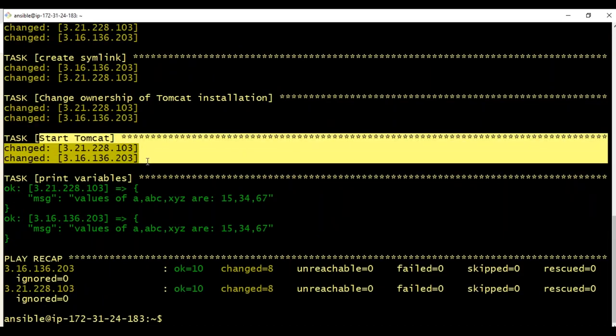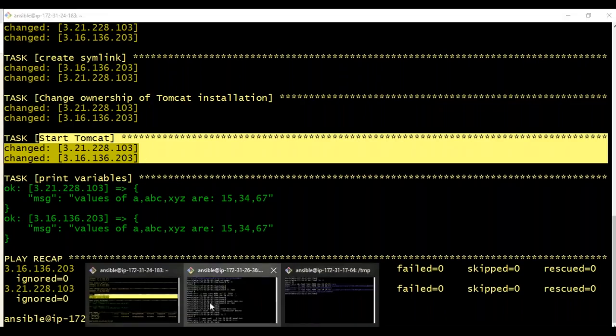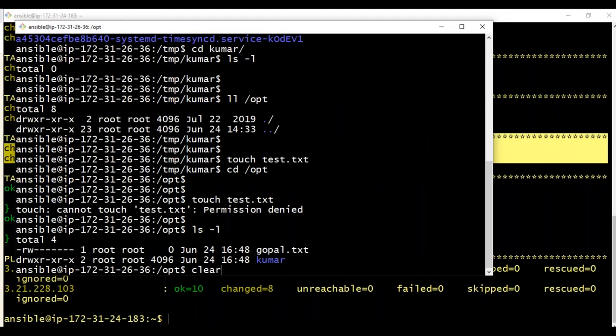It hardly took 2 minutes to complete the task, right? To install Java and Tomcat, set up the user, set up the group, change the permissions, and finally start the Tomcat server also. Hardly took 2 minutes for all the servers together. So similarly, team, if I ask you to do the same thing, you may take a lot of time. But with a configuration management tool, it is so easy for us.